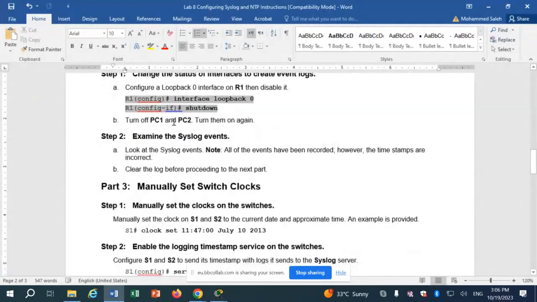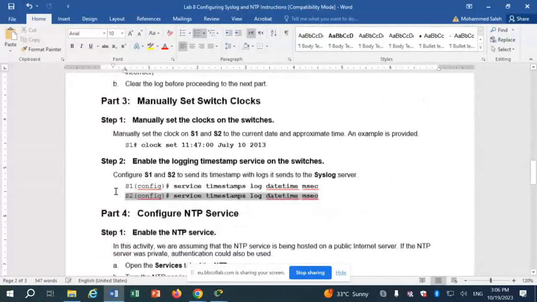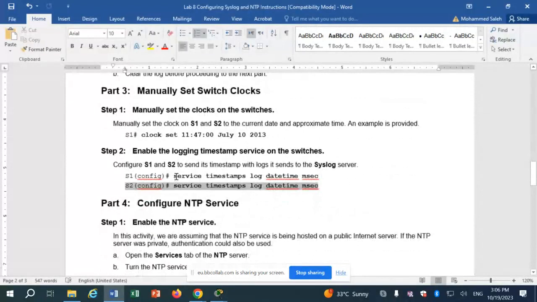Also, you can turn off PC1 and PC2. I'll show you how to do that. Okay, now manually set switch clock. Please configure your switch 1, switch 2, and router. To add the timestamp, this is the command. So do that, please.